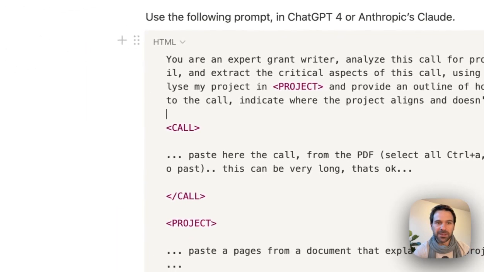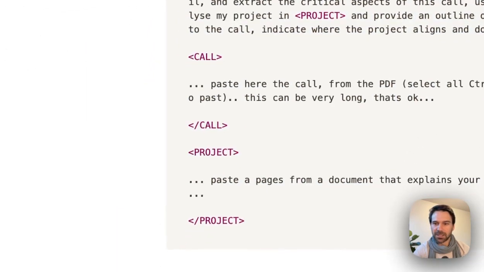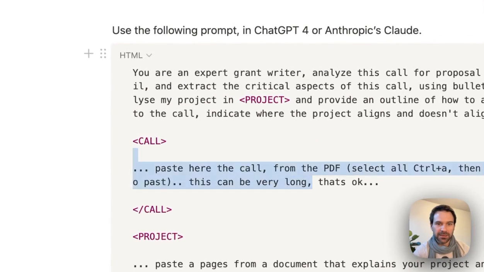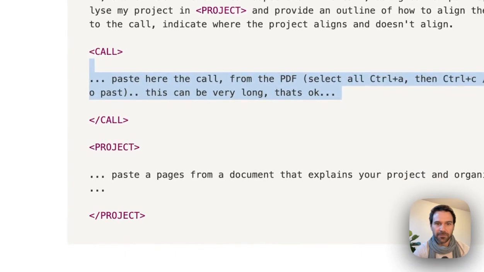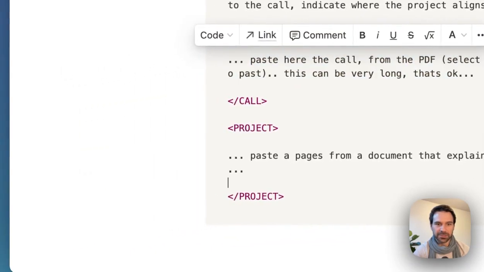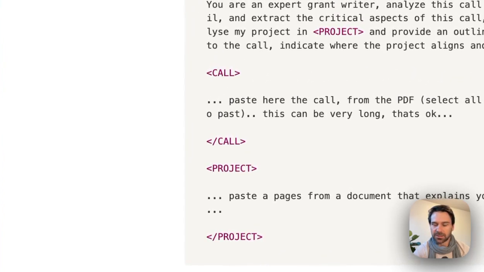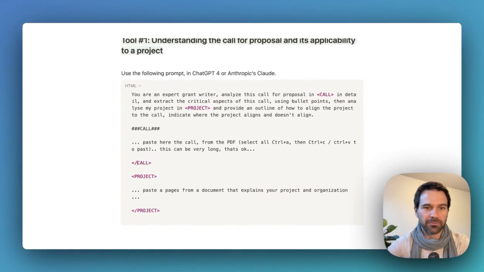So what I've done with this is my little snippets of prompts, and I will essentially paste in the call here, and I will paste in my project description here. You can see the color is only because of the tool that I'm using. These colors go away, and I could do this. It doesn't really matter. It's smart. I can write end call. I'm just trying to say, look, here's the call for proposal. And then here is my project.